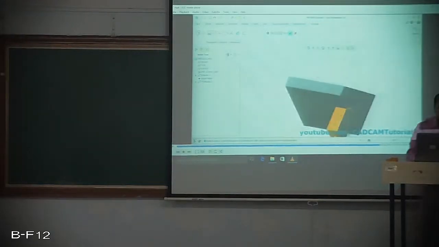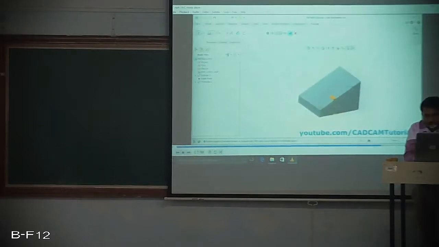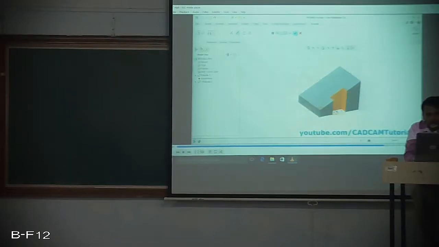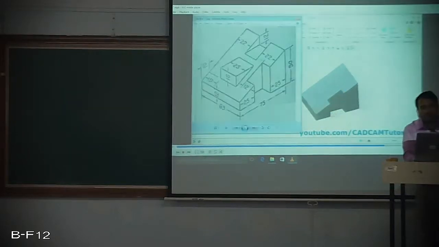Click OK and then change the direction and use cut material, or you can say up to next, up to all, extrude through all, and then use cut material or remove material, then click OK. So the second feature is done now.